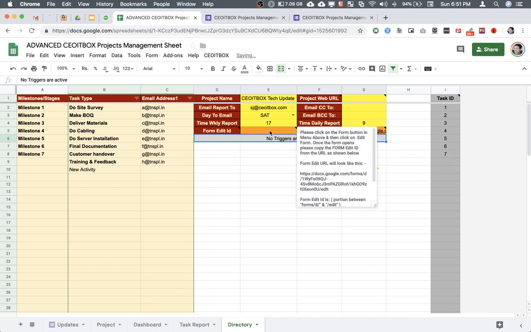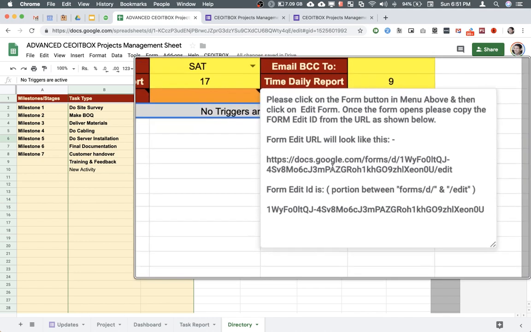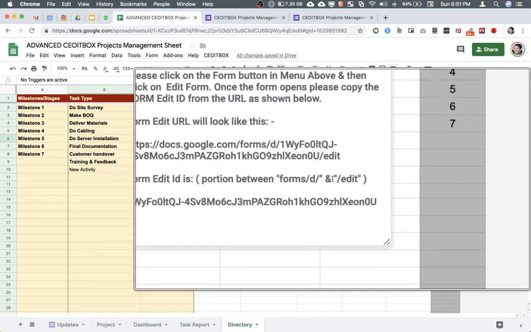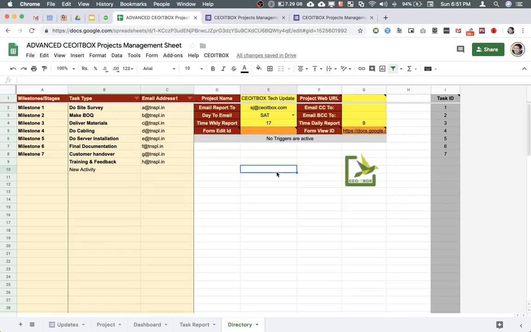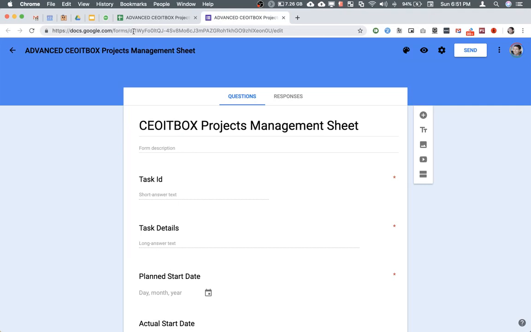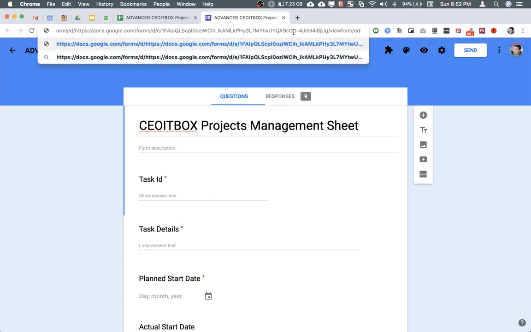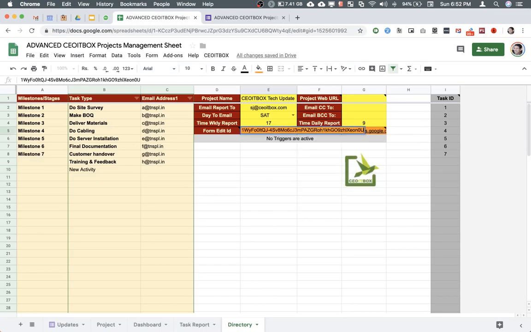Now the second step is to get the form edit ID, and as per my instructions here, you have to find the form edit URL, and from the form edit URL, we'll have to copy the portion between forms/d/ and /edit. So this is what it will look like, this entire thing. So to do this, let me close these. Form, edit form, and I'm going to copy this portion right between d/ and /edit. I'm going to copy this, and I'm going to paste it here in E5.